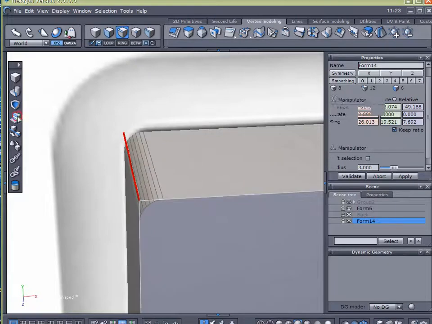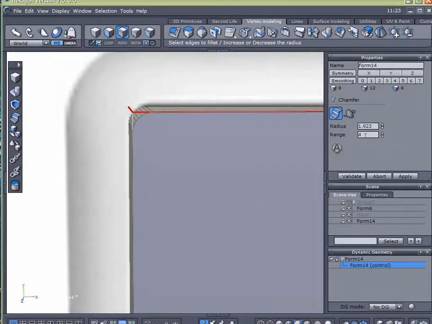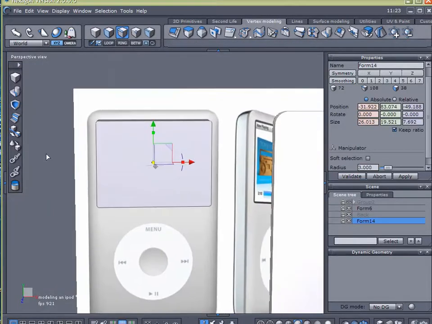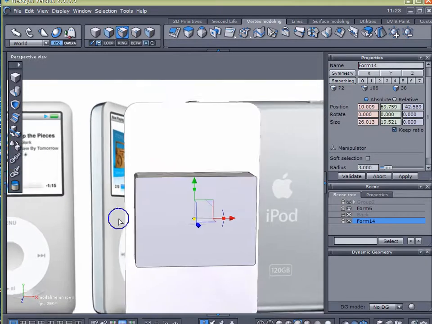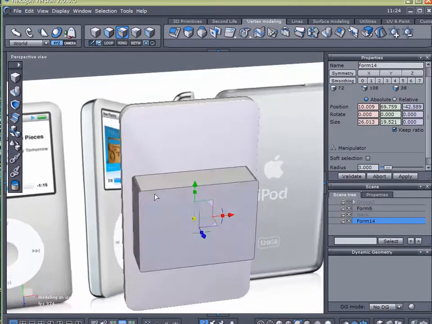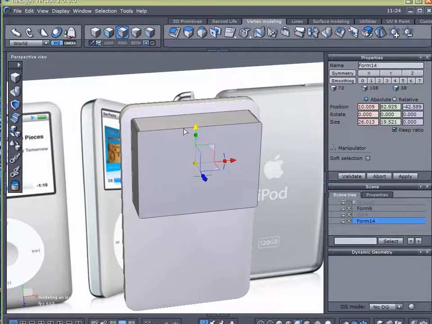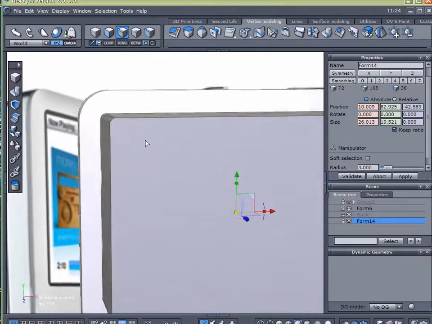So let me add chamfer. Let's say that looks good. I'm going to add 4, which should be sufficient. Okay, now I will lay it onto my iPod. Validate that. And now I'll just bring it up and into place. Let's see, that looks good.